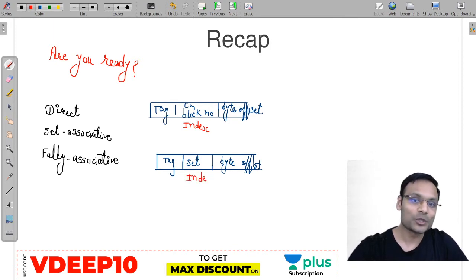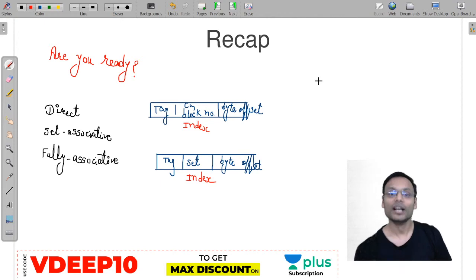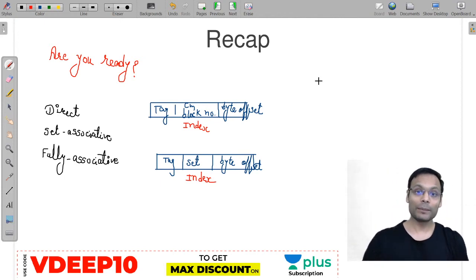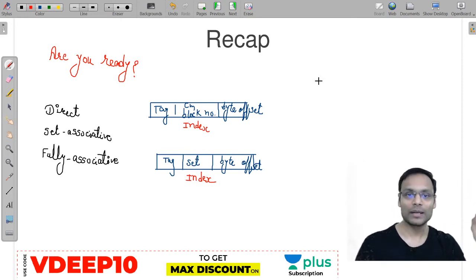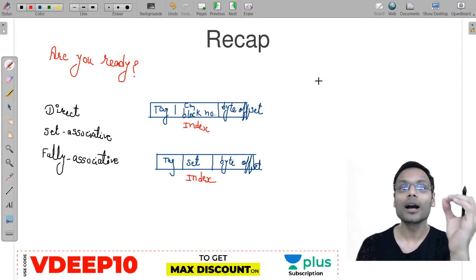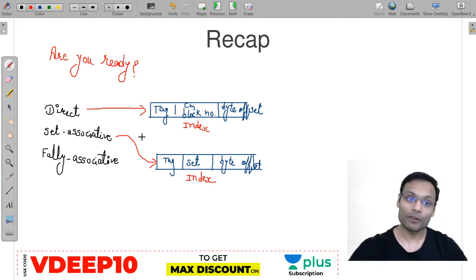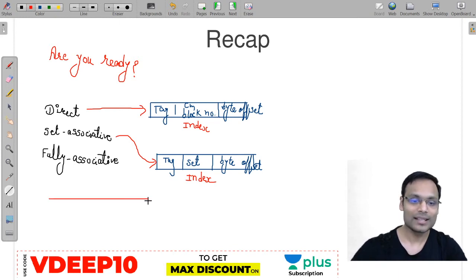तो अगर आपसे कोई पूछता है कि इंडेक्स फील्ड में कितनी बिट, तो आप पूछो सर पहले मैपिंग तो बताओ. मैपिंग बताया आपने, डायरेक्ट मैपिंग, सो यू कैन से as many bits as required for cache memory block numbering. If somebody says set associative mapping, then as many bits as required for the set offset. And if somebody asks how many bits for index in the fully associative, क्या आंसर आएगा आपका?